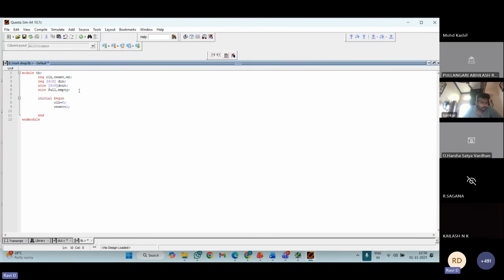So reset equals 1. I want to do a reset, because initially my state is in an unknown state. When reset equals 1, it brings the design from the unknown state to a known state. After a certain time period, I make it 0. And later I'm inserting some data to my input din, and I'm enabling the write. If I want to write the data inside my memory, I make my write enable signal equal to high.